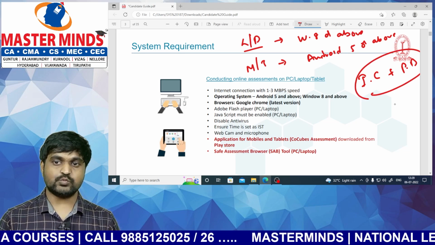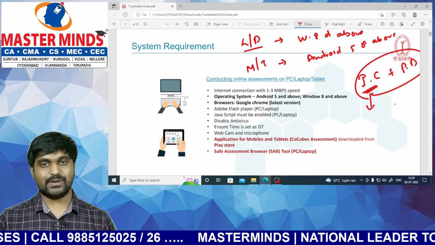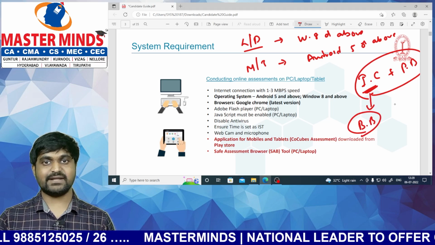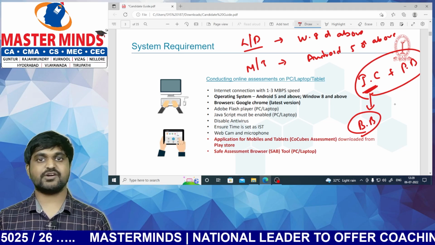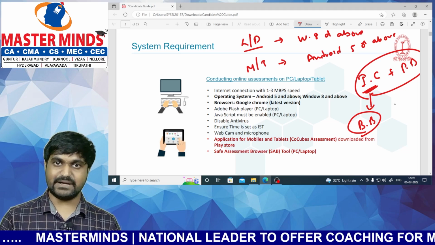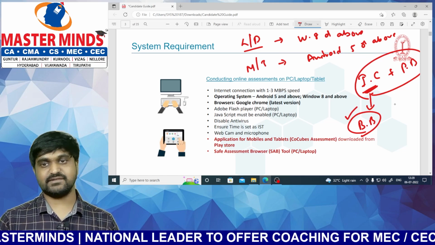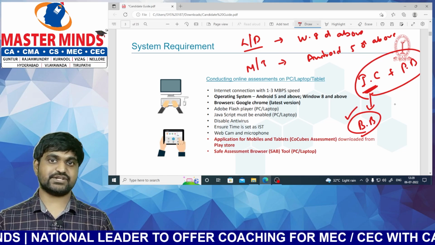Then which internet connection is reliable? So my advice is go for broadband services. It is a very reliable internet connection. So don't trust mobile hotspot. You can utilize it, there is no issue, but it is highly recommended to use broadband services for an uninterrupted internet connection.